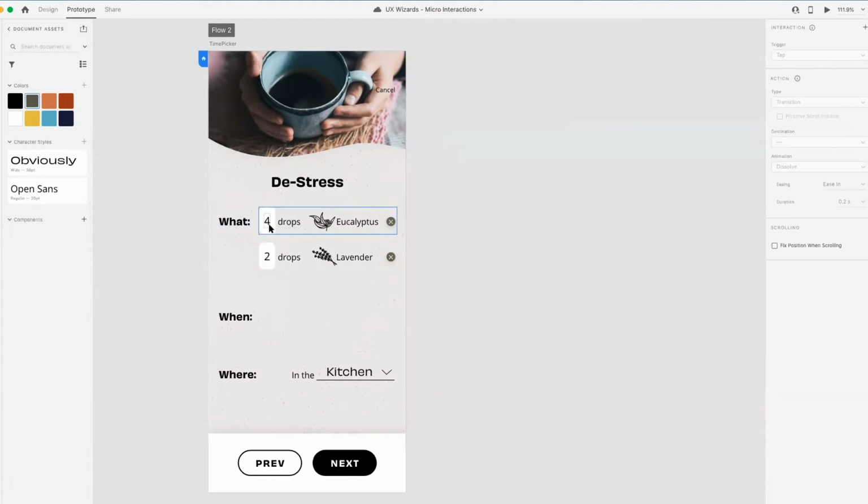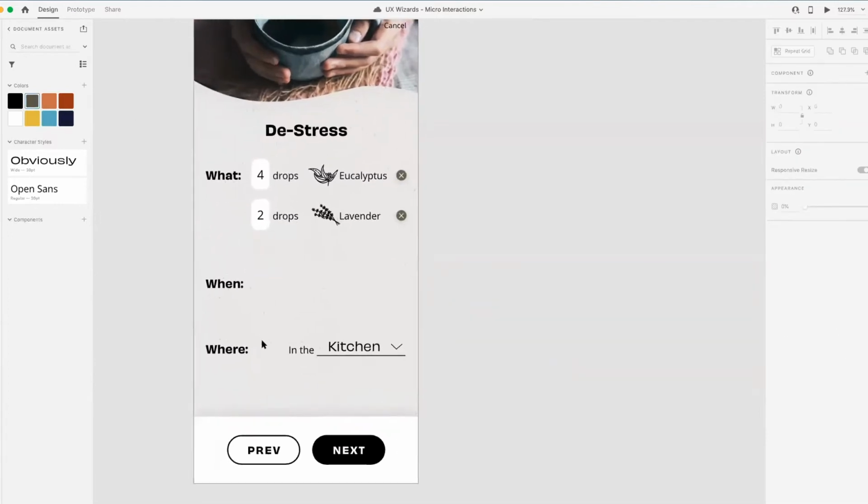So they've chosen to do 2 drops of eucalyptus oil, 2 drops of lavender. And what we're going to be dealing with here is the when. So I'm going to show you guys how to create a time trigger or a time picker. And so yeah, that's what we're going to do now. And I'm really going to use some of the elements that we already have.